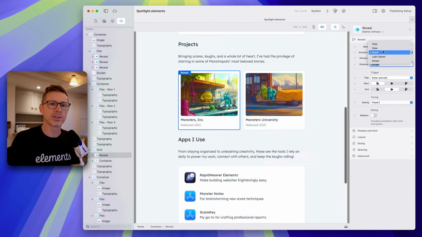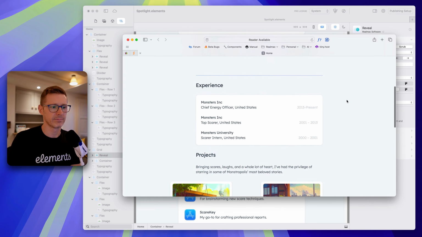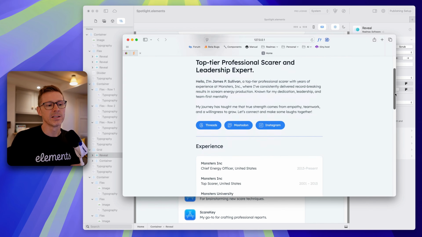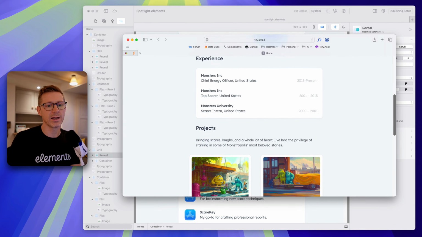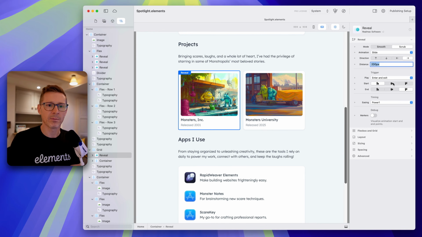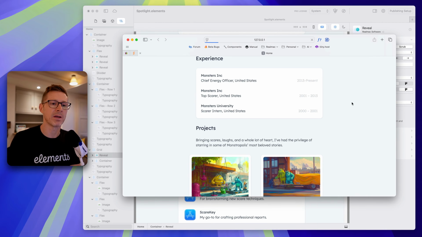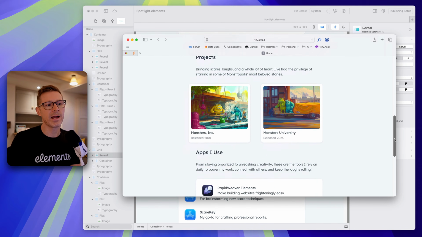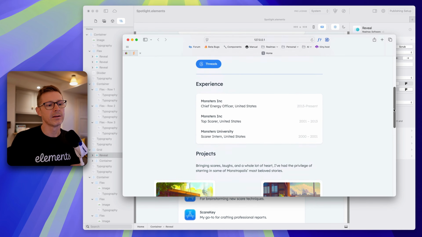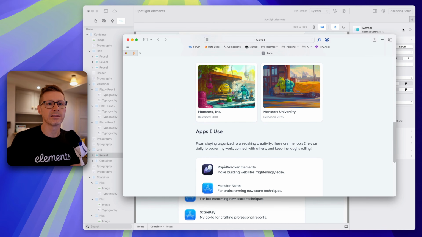But actually, let's switch that to slide. Yeah, that's a bit nicer. So as I come down here, you can see this one starts to slide into the view. I'm going to change this so it happens a bit higher up. I think this should work. Yeah, so now it starts there, and it just slides into view.